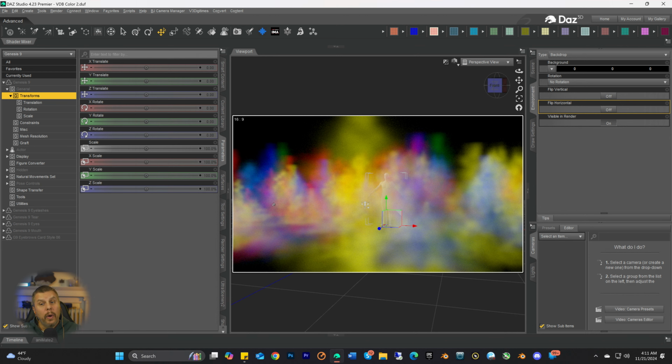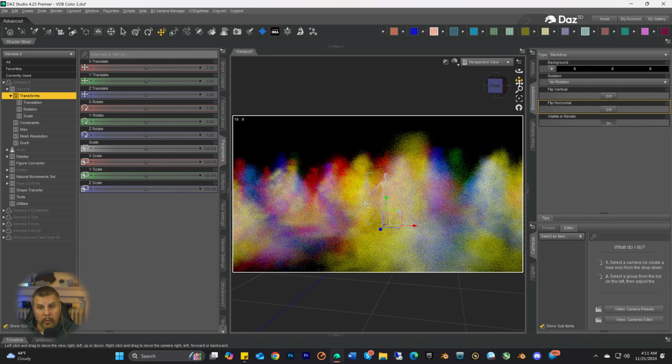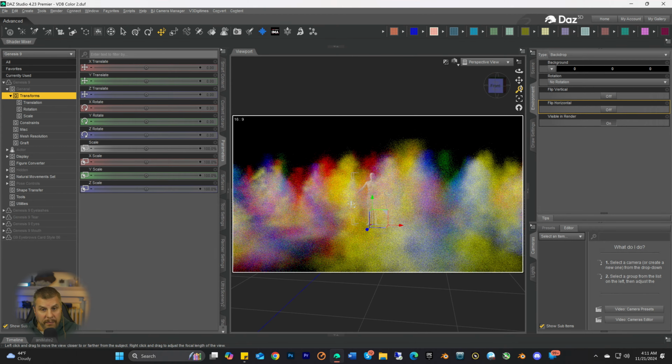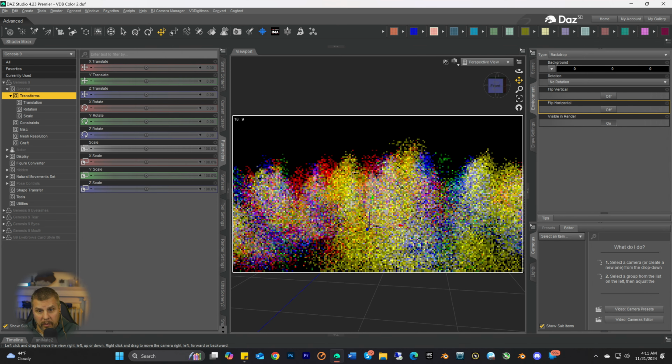So this is a way to get your VDB colored the way that you want it, so that you end up with very unique fields of color that are not imposing on or blending into other VDBs, okay?